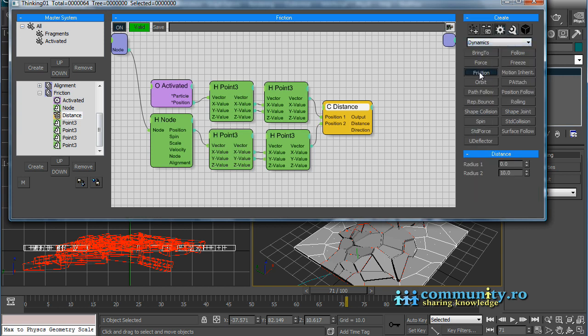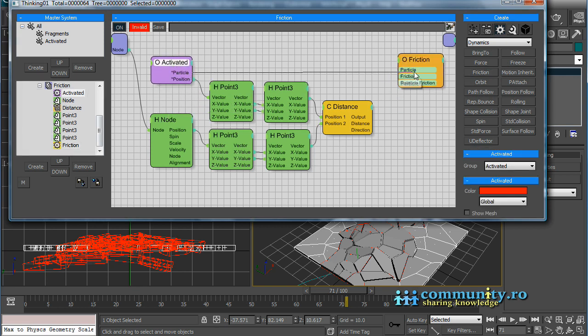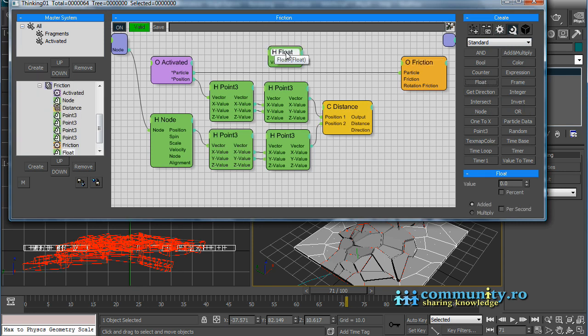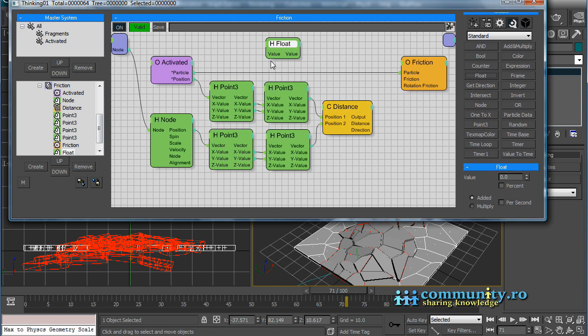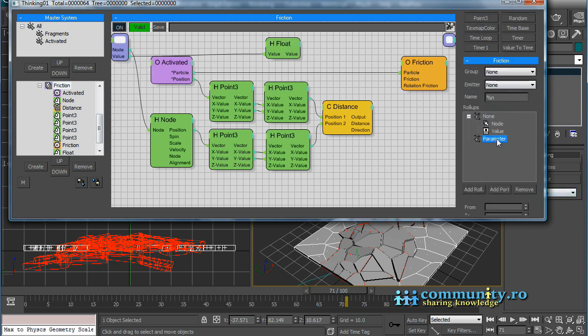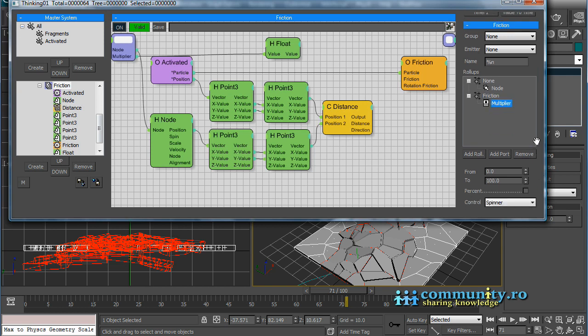From dynamics operators, add a friction operator to the set. Link it to the activated particles group. Add a float helper. We will use this helper as a friction multiplier, and we will expose its value to the user. Select the friction set and add a rollout. Name it friction. Add the float value and rename it multiplier. Set the type to slider.